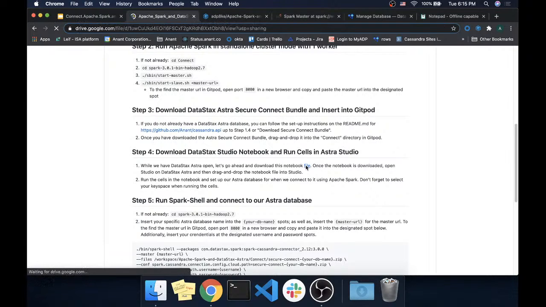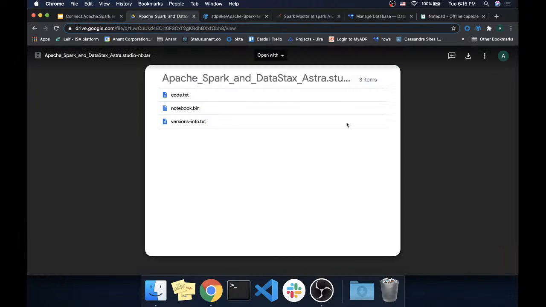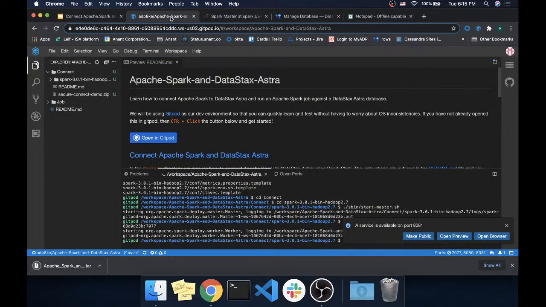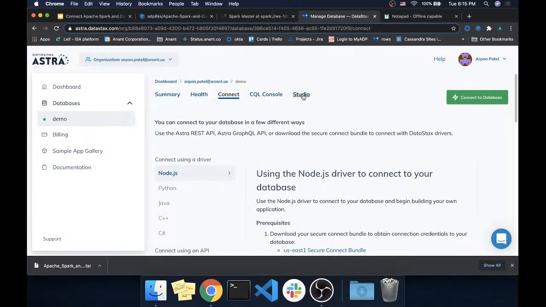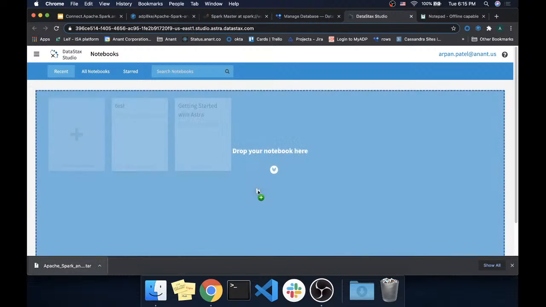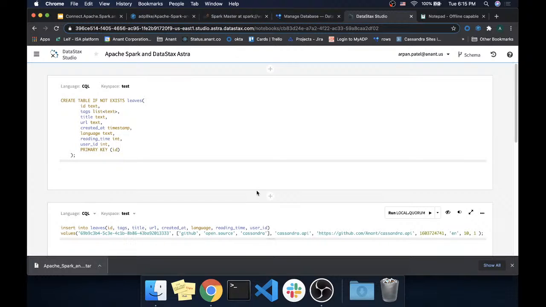So now we are going to download the DataStax Studio notebook and run the cells in Astra Studio. So you can go ahead and just click this file, and then it's public, so you can just go ahead and download it. And then we will go into our Astra Studio instance, click on Studio, and then all we need to do is to drag and drop it. That's how easy it is. It just makes our life easier.